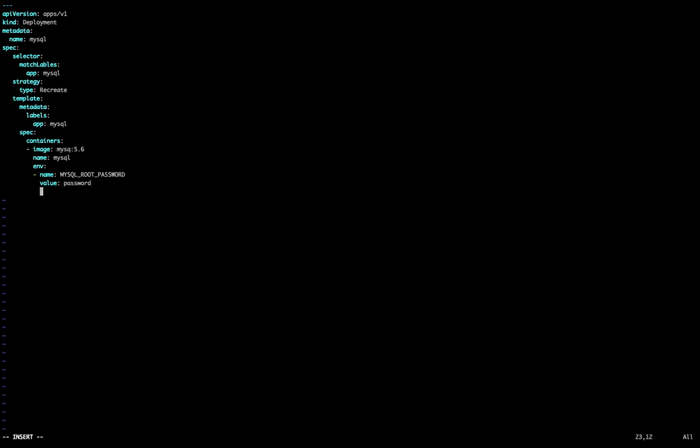Next, we need to specify the ports, and we need to ensure that ports is under the spec. Now we need to specify the container port. Indent, don't forget, indentation is very important.